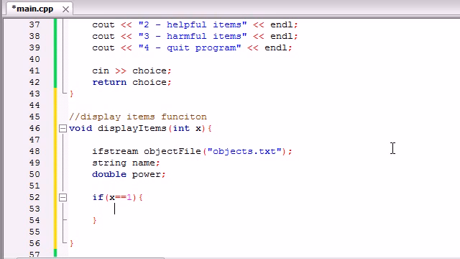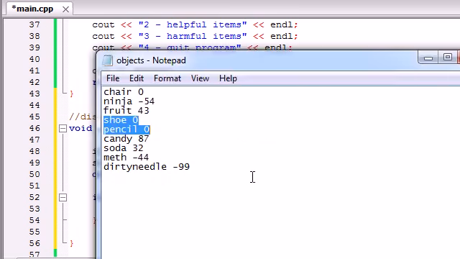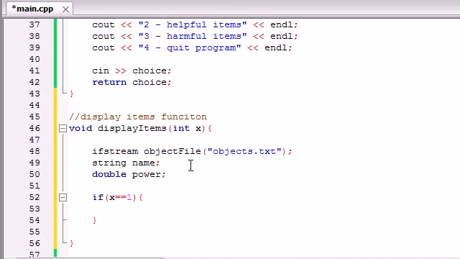So if the choice they entered is equal to 1, what do we want to do? Well, here's what we're going to do. We're going to loop through each object. We're going to loop through this one, then this one, then this one, then this one. Each time we loop through, we're going to check if the power is equal to 0. If the power is equal to 0, then we're going to go ahead and print it out. So it's going to say, alright, loop through this one, print it out. Loop through this one, don't print it out, don't print it out, print it out, print it out. So that's what it's basically going to do.